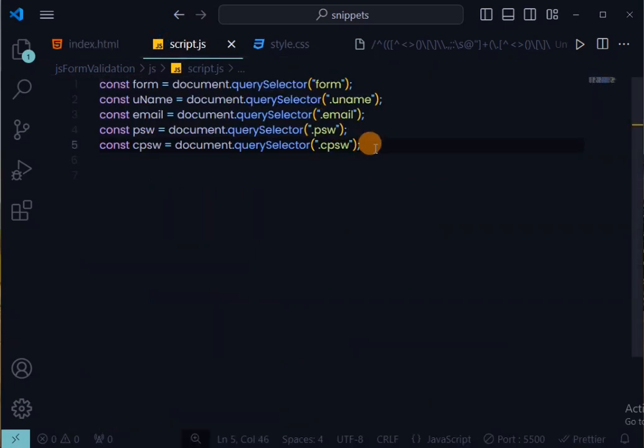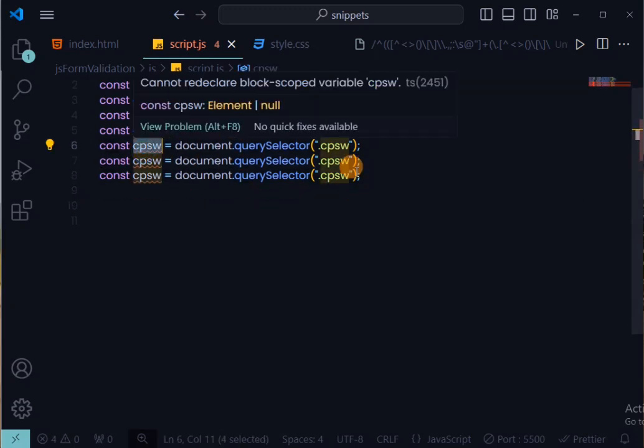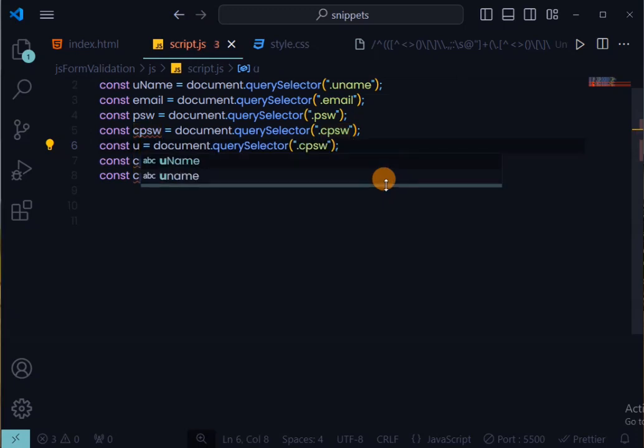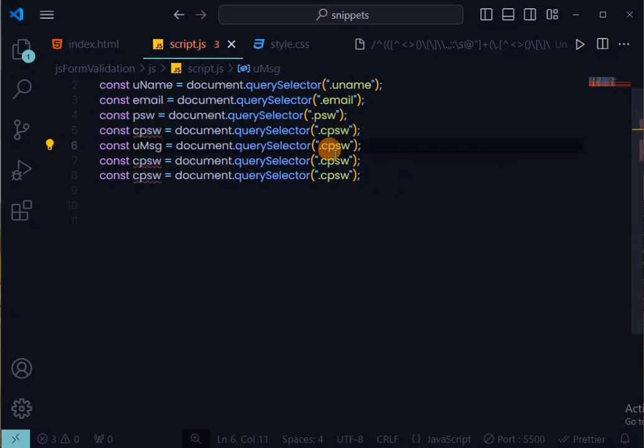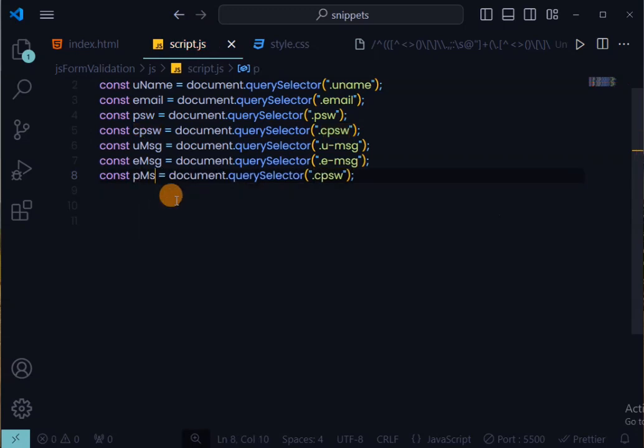This is how we go about it. Let's just copy this also and do this. This will be u message, that's username message. This will also be e-message for the email, and this will be p-message for the password.